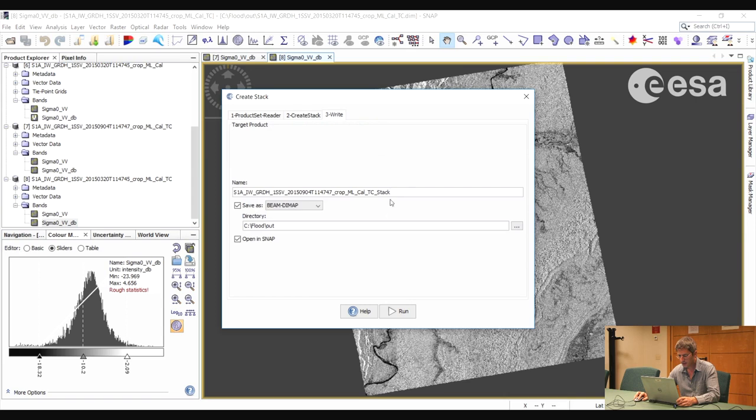And here, in the Output tab, we will remove the parts of the file name that are not common to both images. So we remove the acquisition date, because here we're going to merge the images together. And then we select Run.